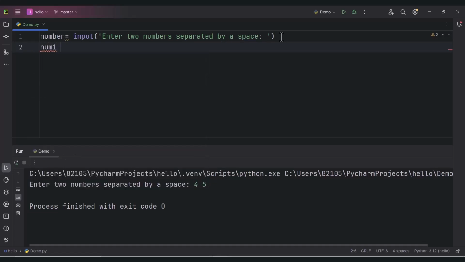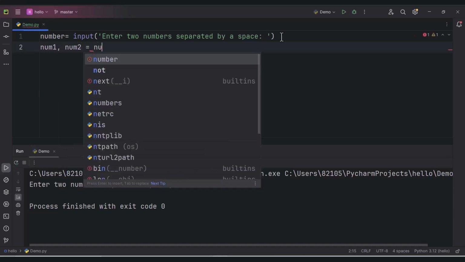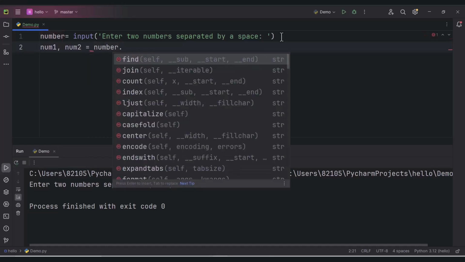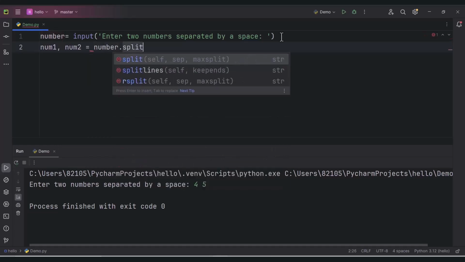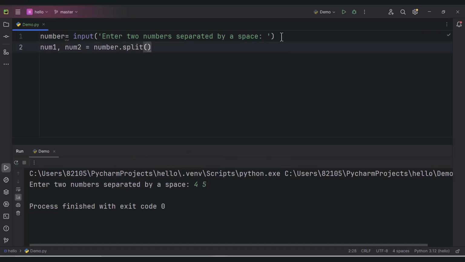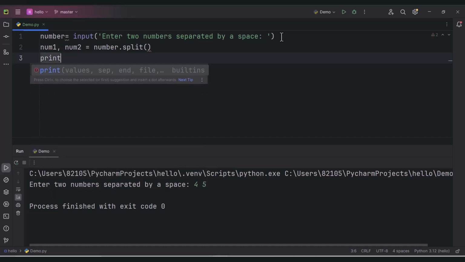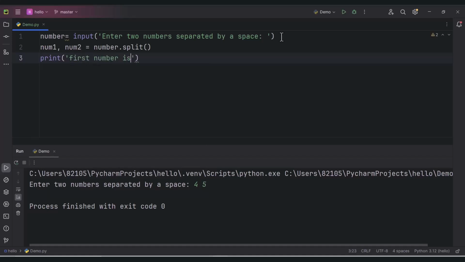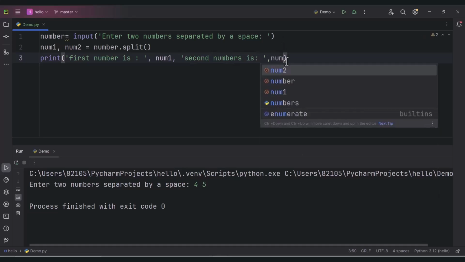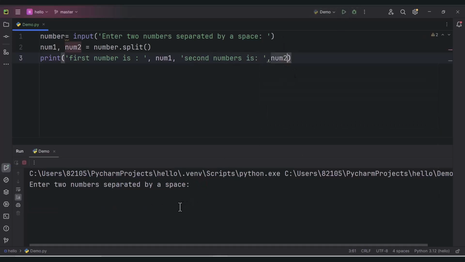So the first number is num1 and the second one is num2. I want to split whatever is the data within the variable number. I want to split it by a single space, and then I'm going to display the content of num1 and num2. Second number is num2. I'm going to run this code.